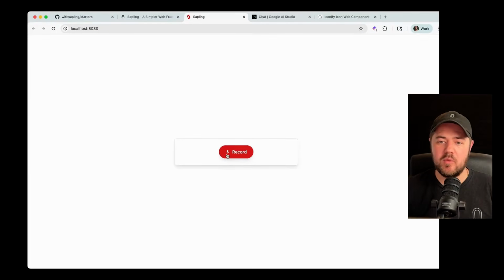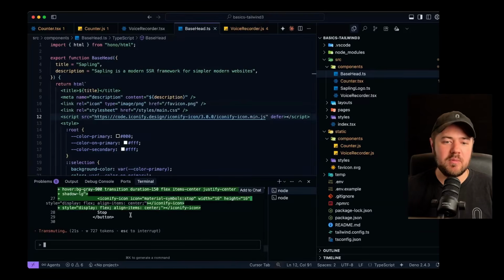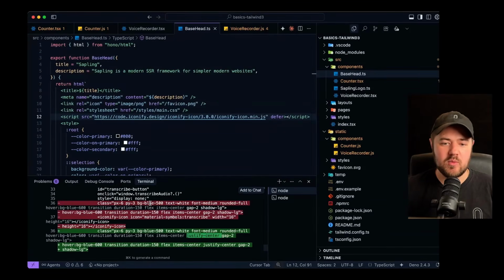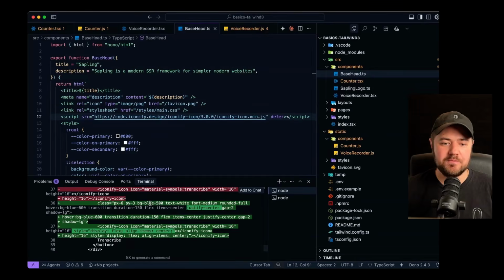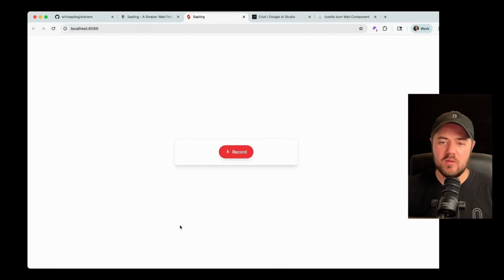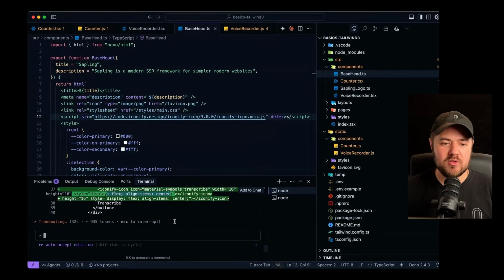Just like that. With a refresh, we've got it fixed. And it's probably fixing up some other icons as well with that same fix. For some reason, it's doing style display. It's doing like an inline style, which is fine. It's not a big deal. And Claude should be almost done.